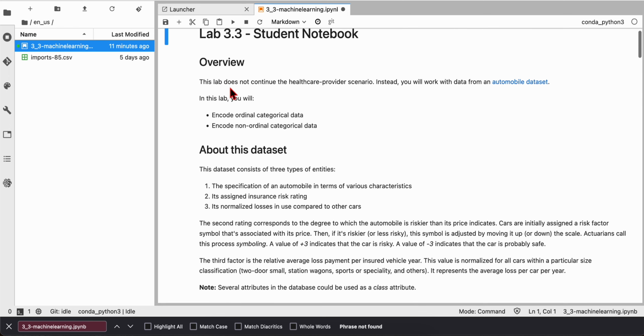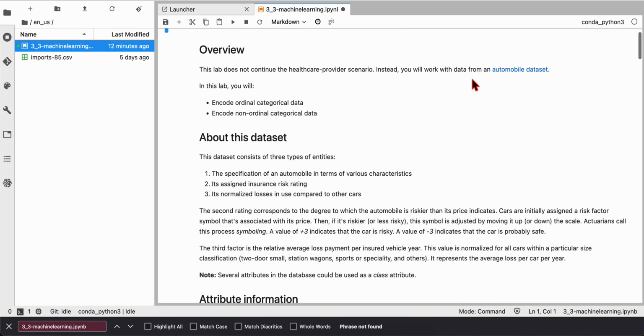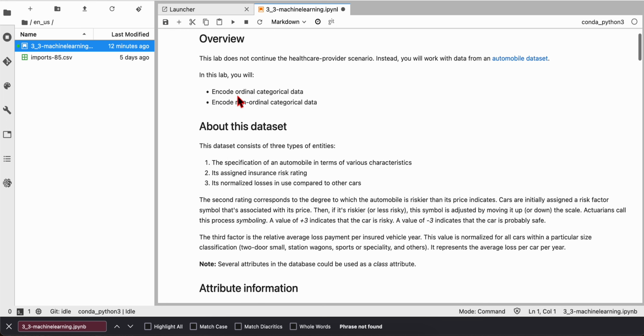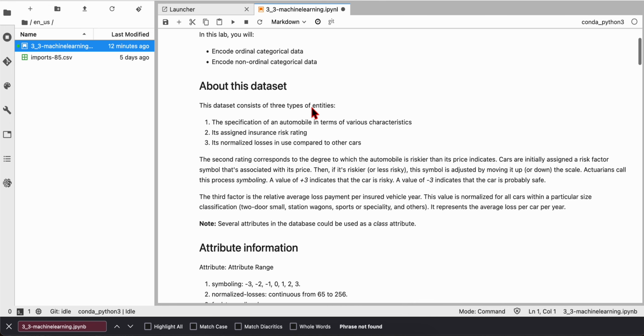So this is lab 3.3, still in the notebook overview. This lab does not continue the healthcare provider scenario. Instead, you will work with data from an automobile dataset. In this lab, you will encode ordinal categorical data and encode non-ordinal categorical data. About this dataset: it consists of three types of entities.